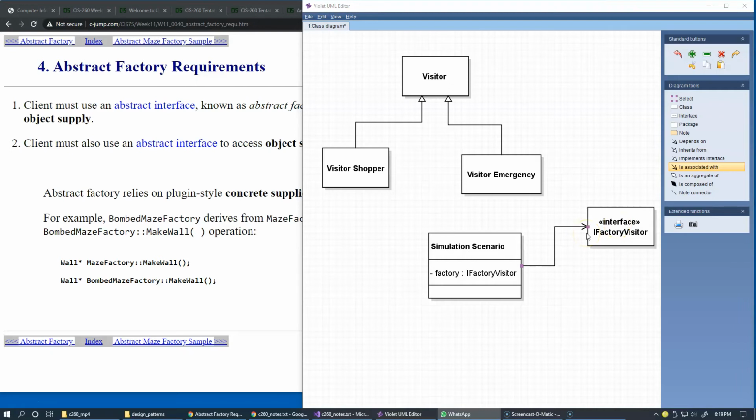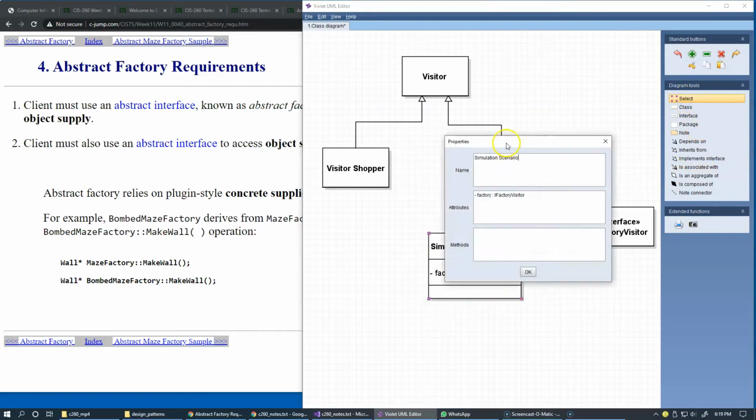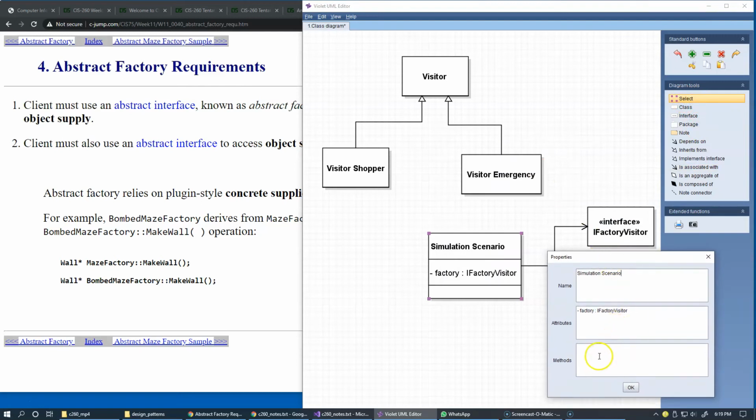A set of available operations in the simulation scenario will be a constructor. So again, I'm switching to the properties of my simulation scenario, and the first method that I would like to specify will be a constructor. It's a public method, that's why I use the plus sign, and I prefer to illustrate constructors in the diagrams and class diagrams specifically using the new word.